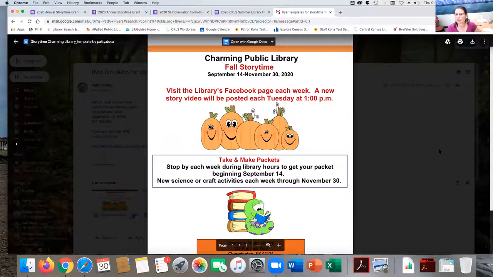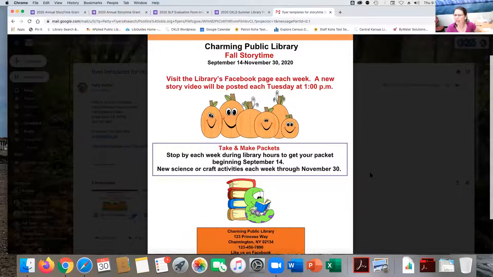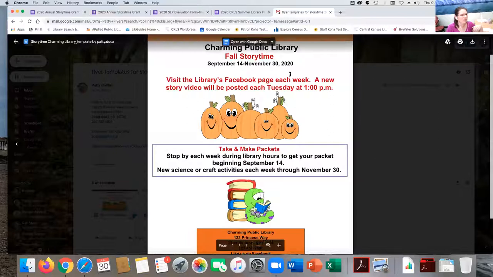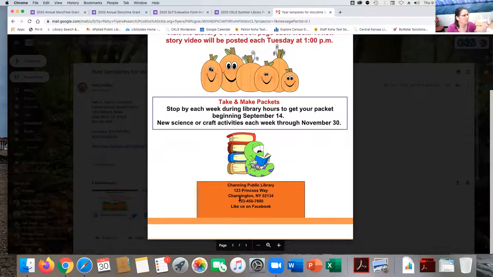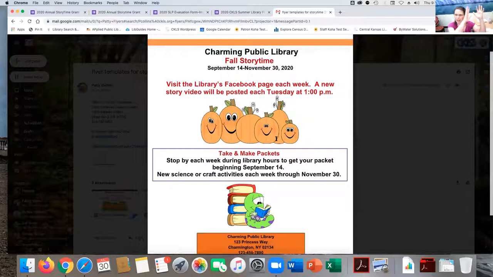And then this third one is more for a take and make story time. Again, it has the name of the library at the very top, what they're talking about and the date range. The bottom has the contact information. You will notice that none of these have paragraph letter form on the flyer, because a flyer is something somebody should be able to read quickly and understand the information. It should be quick, simple, and to the point.